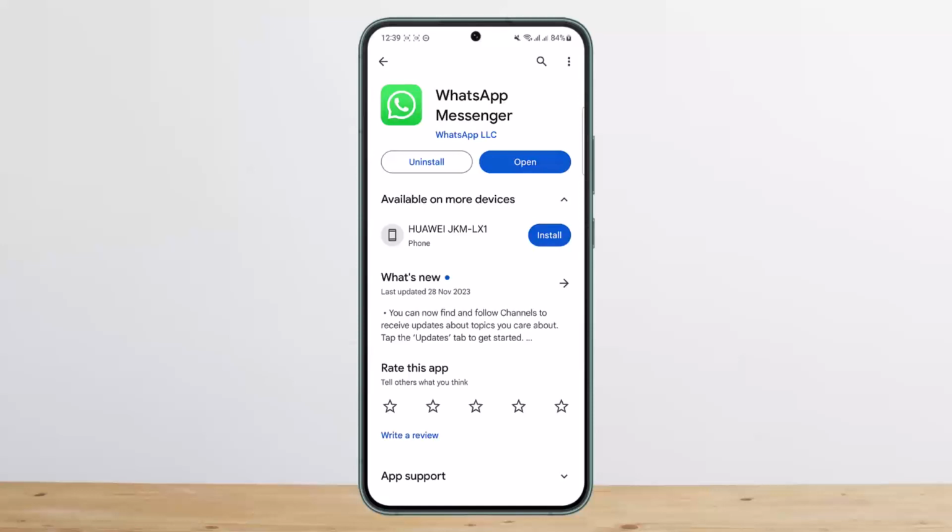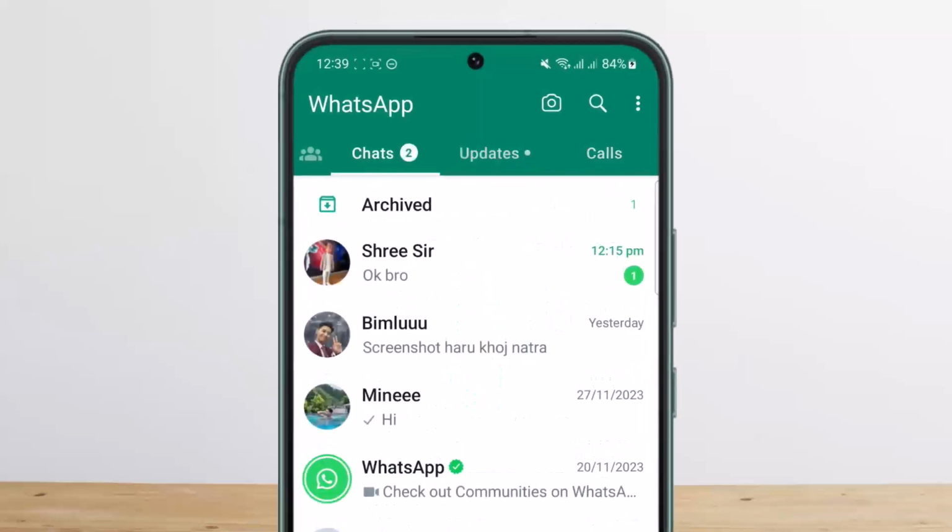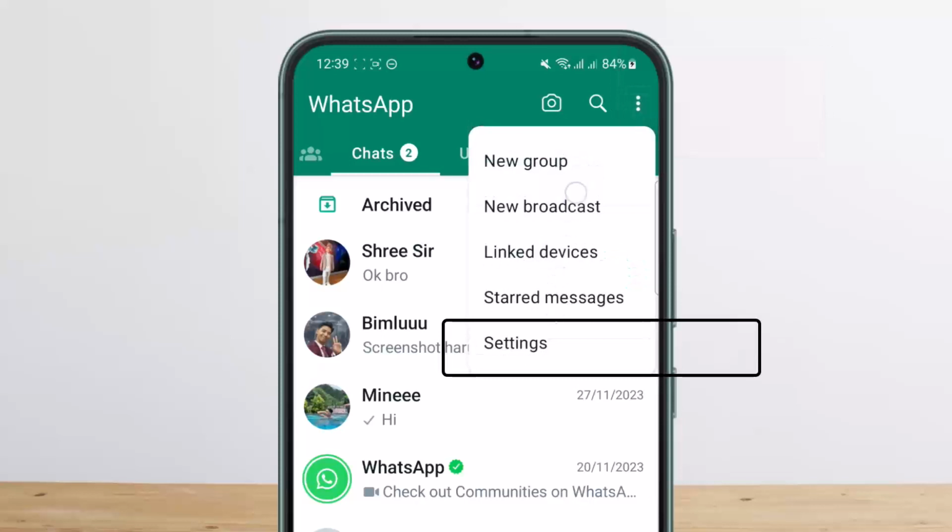Now if you are tired of the notifications of WhatsApp, here is how you can disable them. Simply open up your WhatsApp application. You should get an interface like this. Tap on the three dots option at the top right corner of your screen, and then tap on Settings.